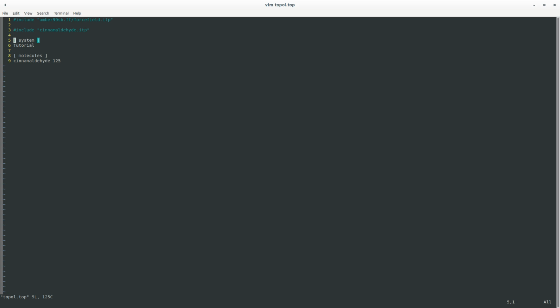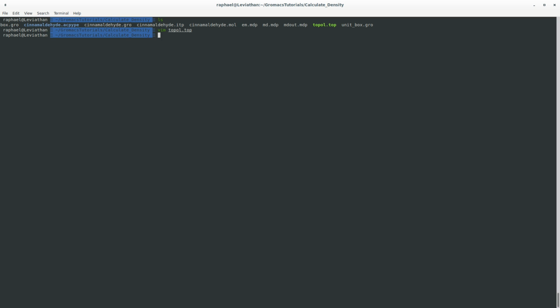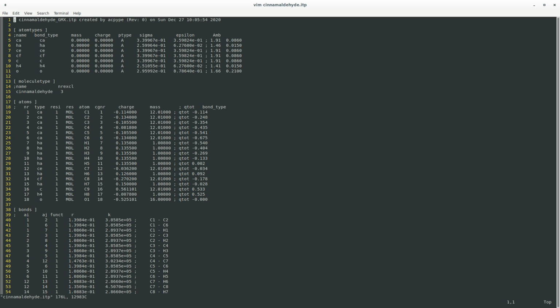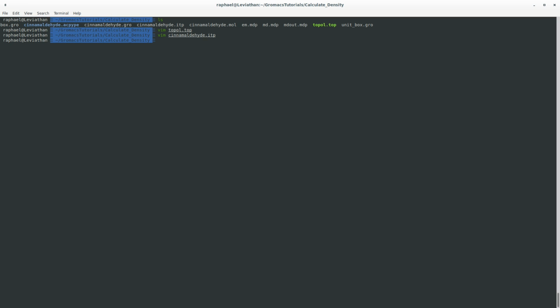Here we give the system a name, which is not that important, and specify how many molecules of cinnamaldehyde we have. If you change the name of the input file, of your .mol file, you will need to change this line to have exactly the same name. So we see in the cinnamaldehyde.itp there's a molecule type name here. This needs to match the name in the topology file. So now that we have that, we're going to minimize the energy.